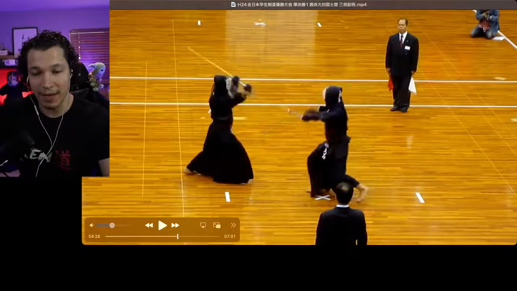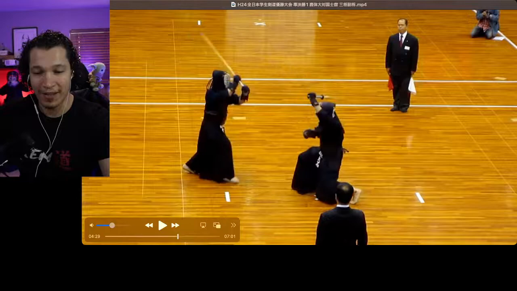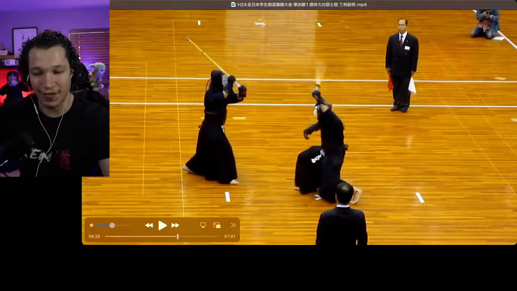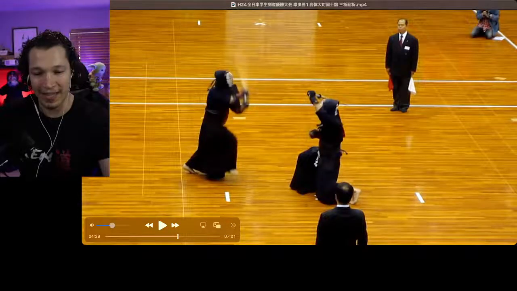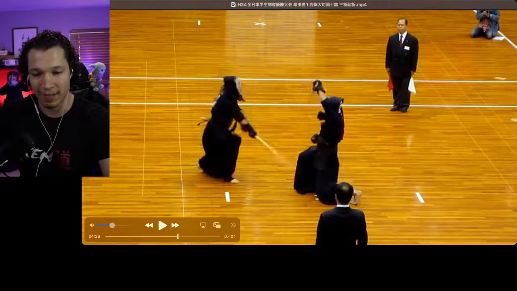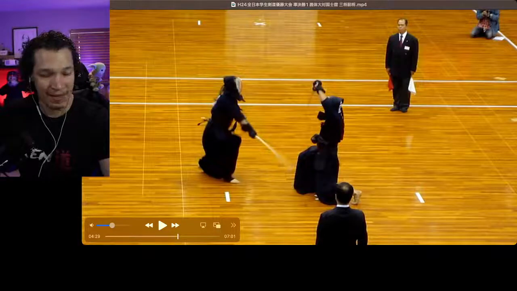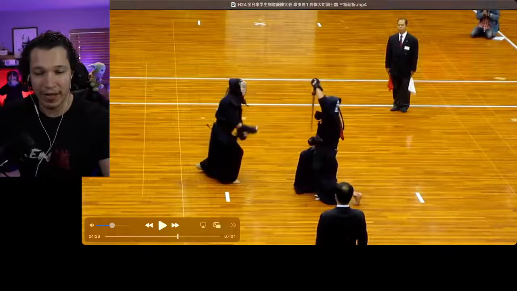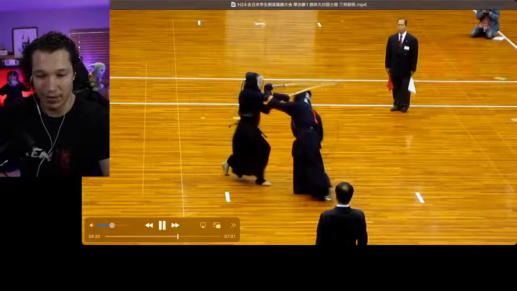Here he lost the grip, and he was sharp enough to know that the guy is going to take advantage of this and attack, so he covered all his angles. Look how he twists his body to dodge the hand and covers. Right now he's covering his men and his do and his kote. His gyakudo is still open, but his opponent is in a bad position to hit that.